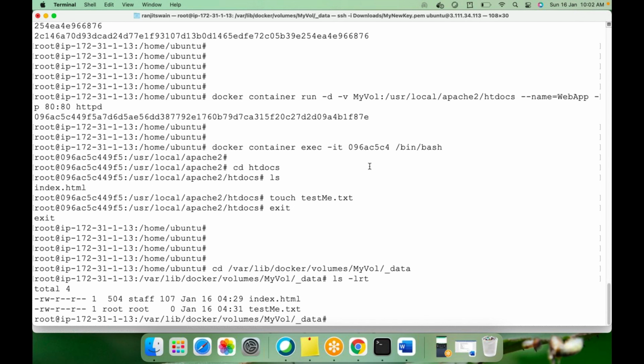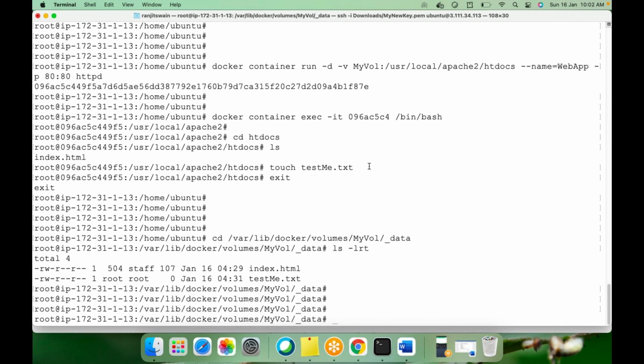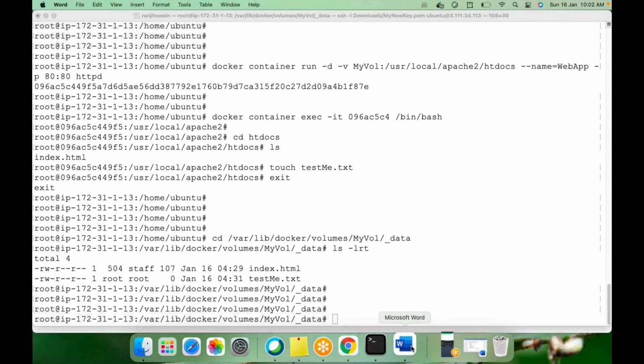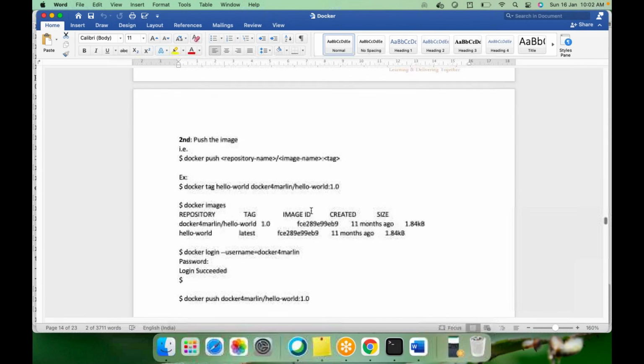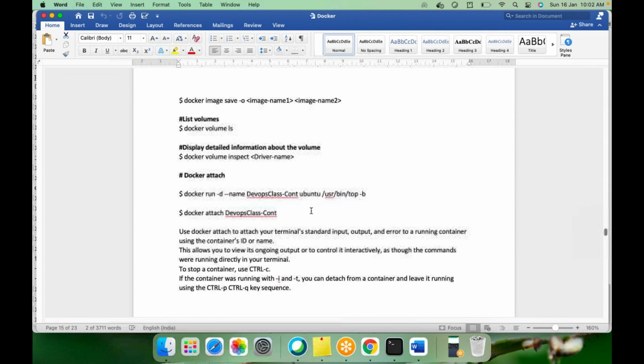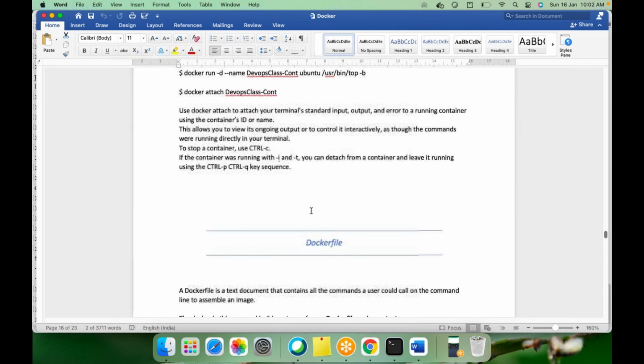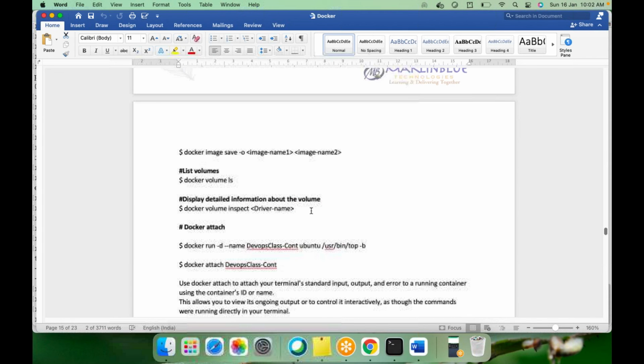I created the file in the container. So how did it happen? Because this volume is attached to the path. Whatever you store in this path will be reflected here, because that path is mounted to this volume. Okay, this is the volume path. Now you clearly understand how we have to persist this and how we can save the data.